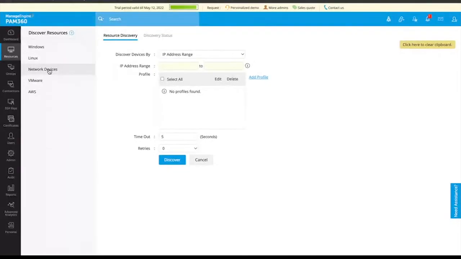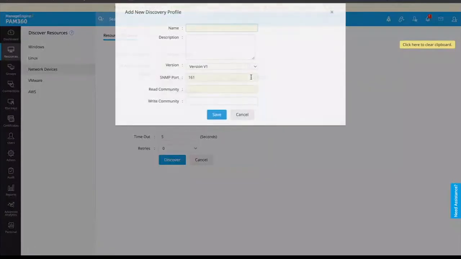For network devices, we make use of SNMP as a protocol to do the discovery. As with Linux discovery, we have to add a profile here. But here, SNMP has three different versions: version 1, version 2, and version 3. Version 3 is the latest version. When you go for version 1, you need to provide the SNMP port and the read community value, which your network administrators might have. A read community value is a kind of user ID or password which will be sent along with the SNMP protocol.